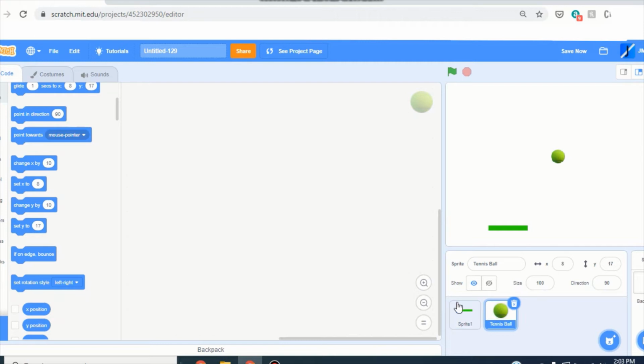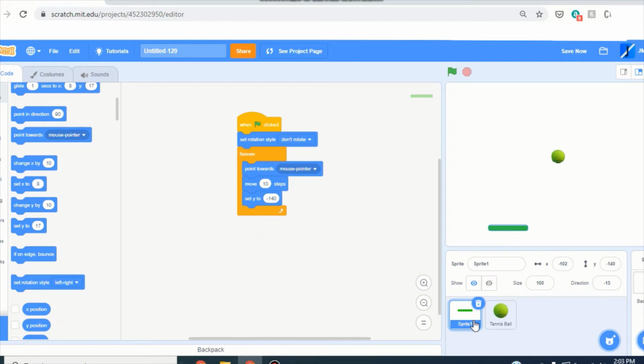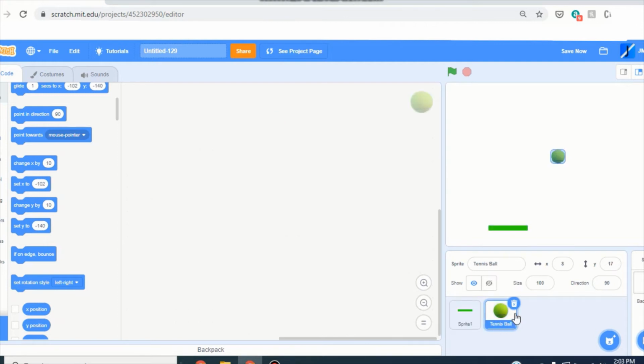So inside the tennis ball, you notice that the code disappeared, but no, it didn't. If you go down here and click on a different sprite, it's still there. You just have to look at the code that's for each one. So inside the tennis ball, now we're going to make even more code. There's going to be a bit more code inside of this one, so the code that we're going to be putting in here is longer.